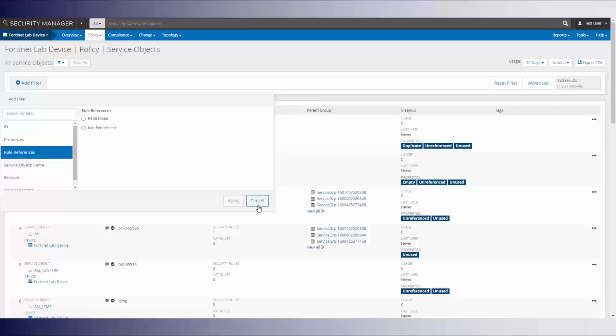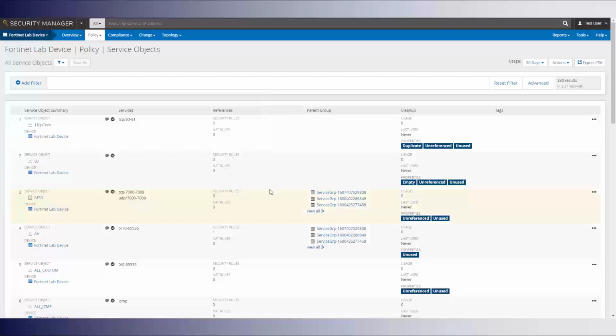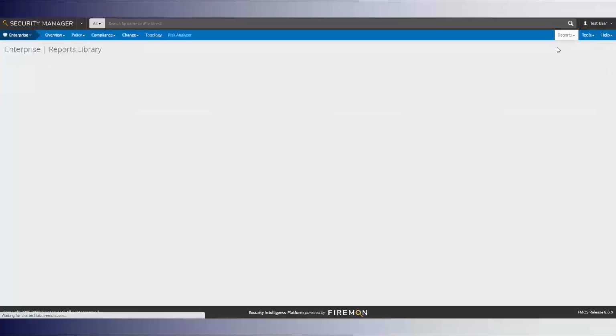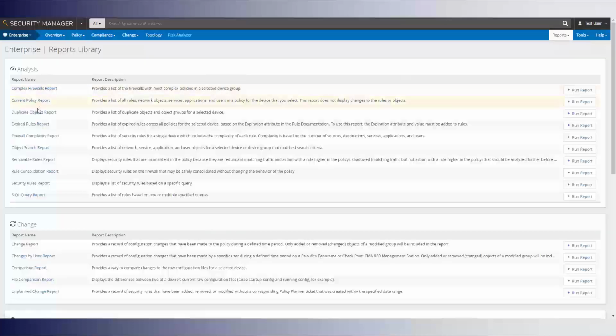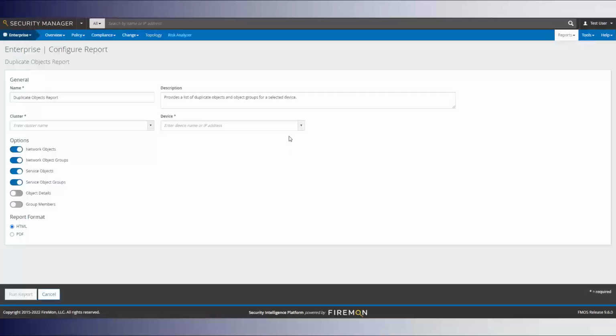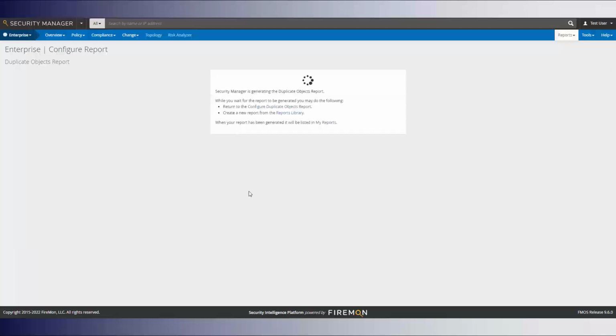Along with that, we also have a duplicate objects report in the reports library. We select the duplicate object report, choose a device, and include object details and group members again. This report will give a high-level detail on the number of duplicates, as well as giving the parent group they are in and whether or not they are referenced in the security or NAT rules of the device.